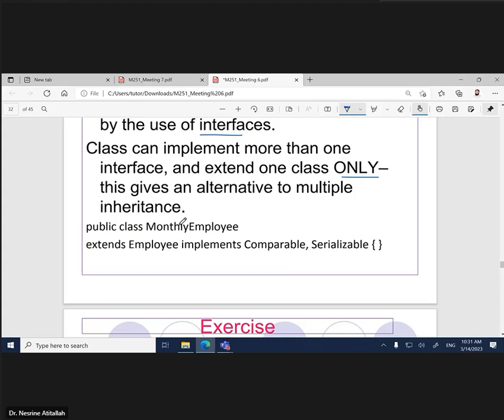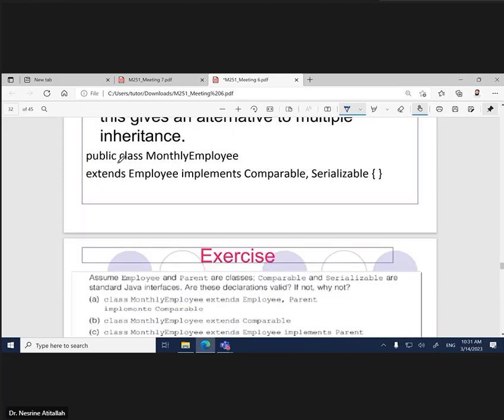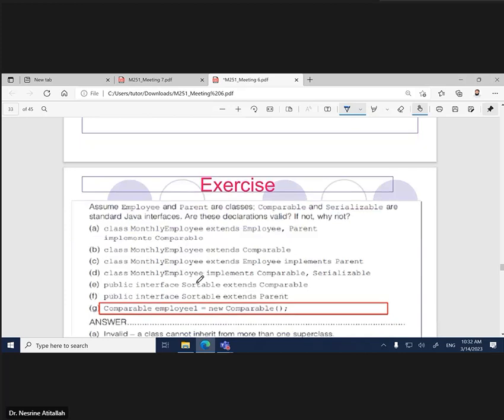We said that this gives the class an alternative to multiple inheritance, as if it is similar to multiple inheritance. This is another example about a monthly employee. This class extends employee in general and implements comparable, serializable, etc. Many interfaces. So look at this example.